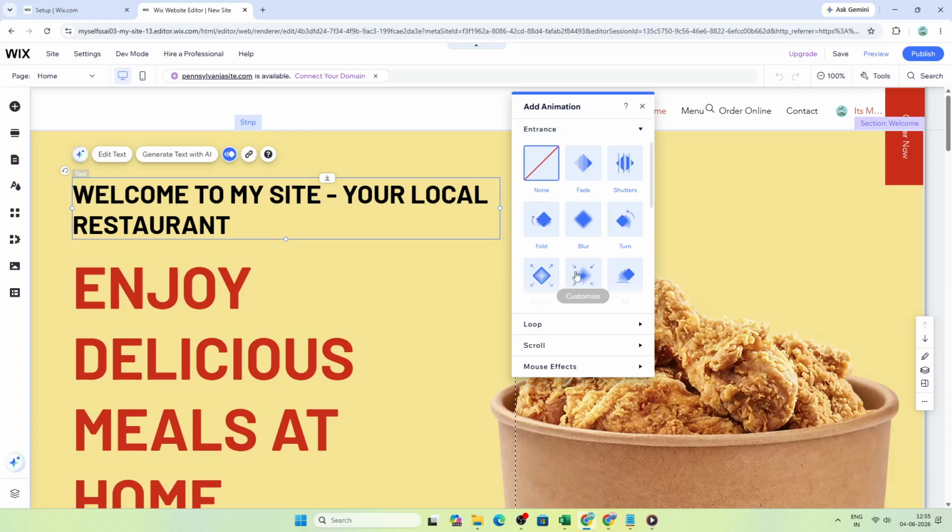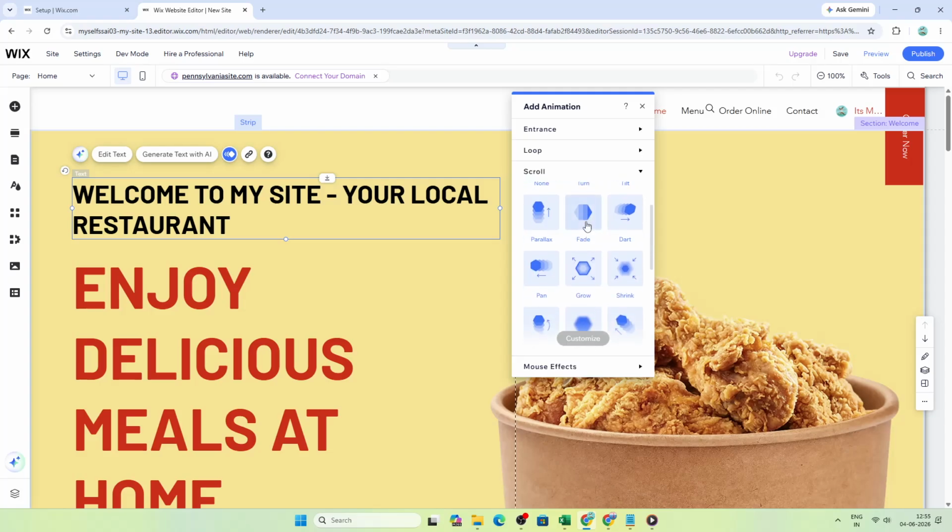Next, look for the Scroll tab or Scroll Animation section. Here, you can choose the type of effect you want to use. Depending on the element, you may see options like fade, move, spin, or expand. Each one creates a different motion as visitors scroll through the page. So choose the effect that best matches the style of your site. For example, fade can look clean and subtle, while move or spin can feel more dynamic and attention-grabbing.